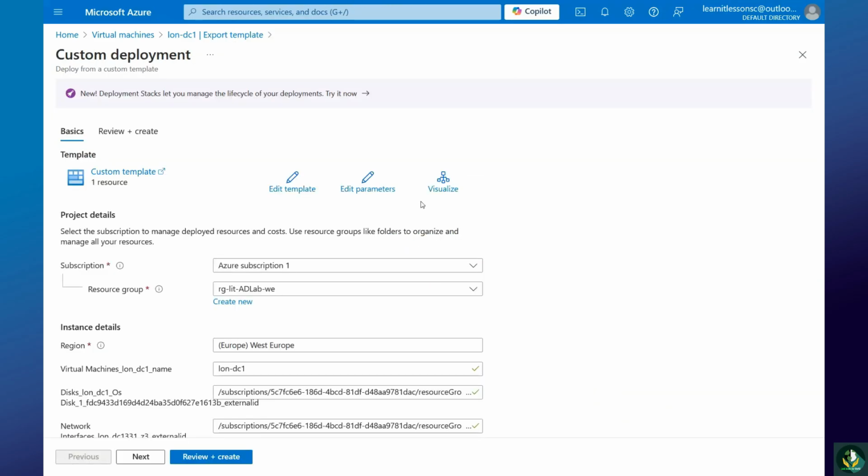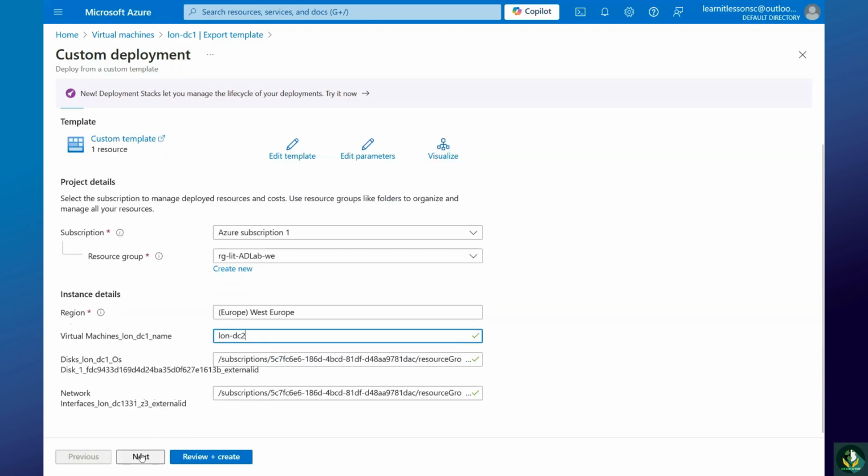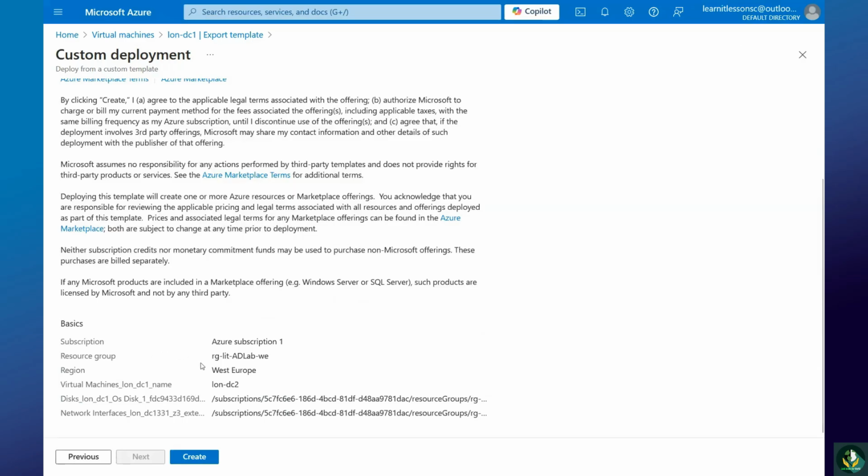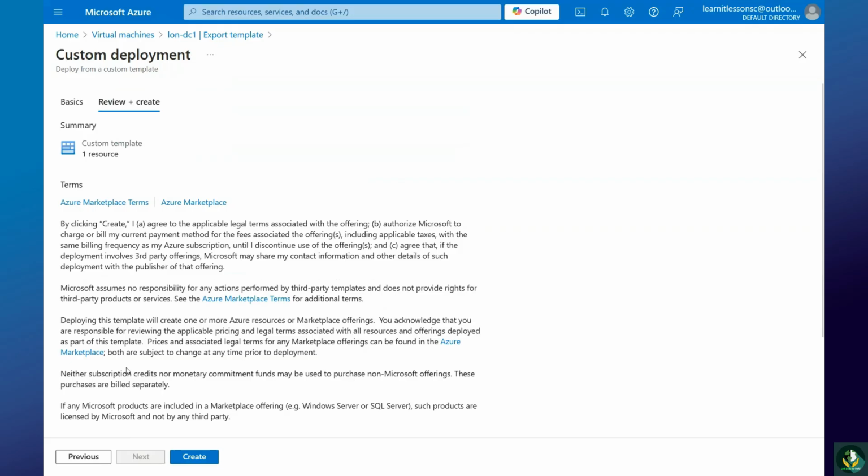And as you can see, that'll create a custom deployment page for us, and we can change the virtual machine name, for example, LON DC2. Let's see other settings. I'll click next. And here it is. That'll create this resource with the LON DC2 name using this network interface, disk, all the settings we've used in LON DC1. I won't be doing this because right now I don't need to perform this action.